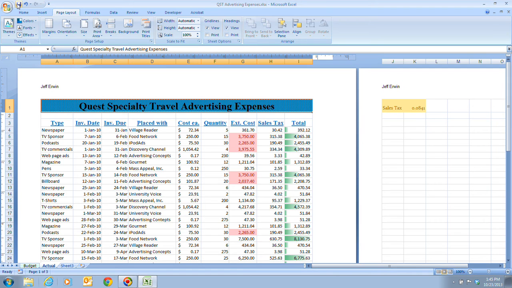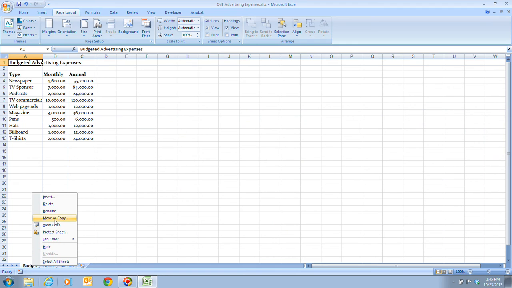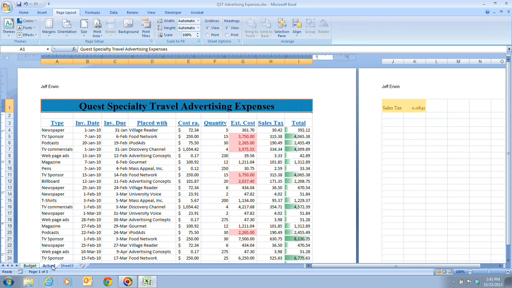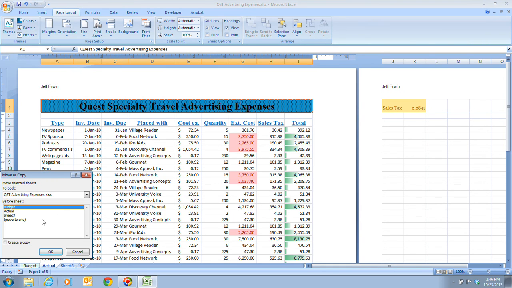Now, of course, sometimes you may have a worksheet and you want to copy that worksheet. Notice that when we right-click on any of these, we can move or copy. So let's say, for example, we want to copy the actual sheet. To do that, we can click on Move or Copy, and we can tell it where we want to move it to.